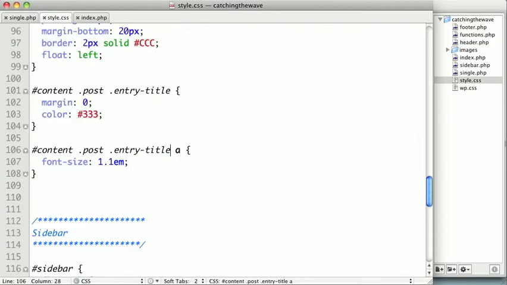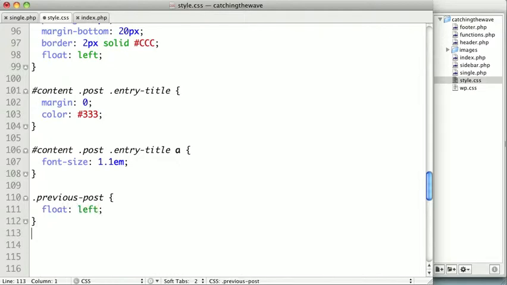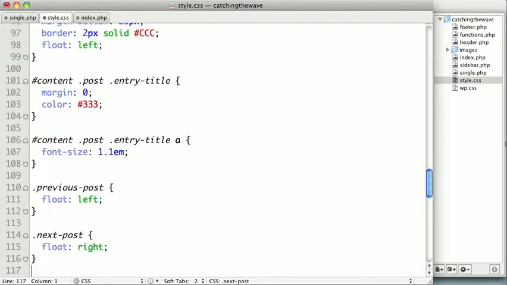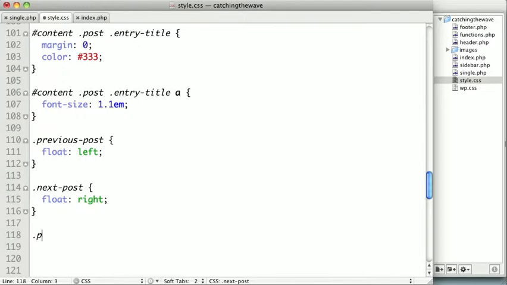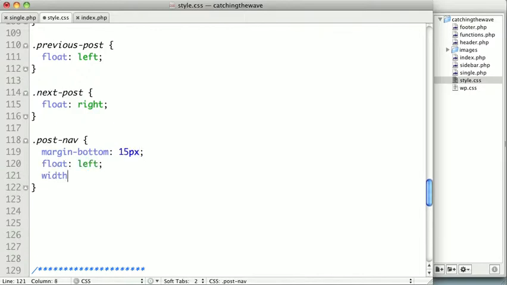So let's go ahead and switch back to our text editor, and we're going to open up style.css. And in our content area here, we're just going to select the class previous post, and we'll float it to the left, and then we want next post, we'll float it to the right, and then we need to style the container class, post nav, and we need just a little bit more room here so we can see this, and we'll give it a margin bottom of 15 pixels. We'll again float that to the left, and we'll give it a width of 700 pixels.